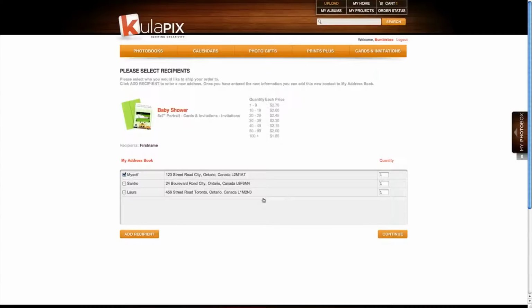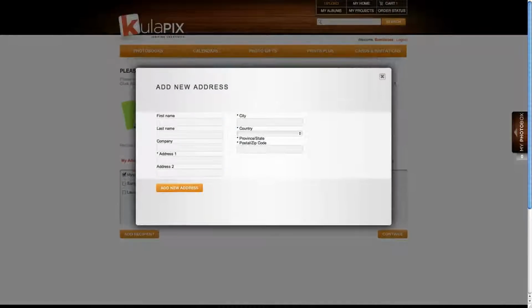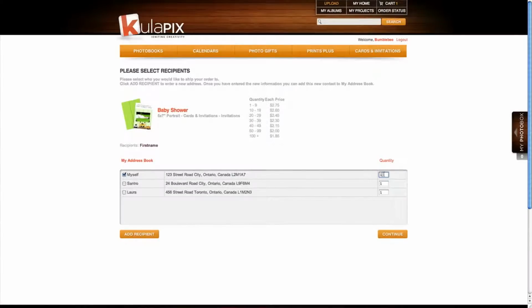and it now brings me to the recipient page. Here I'm going to choose where I want to send my final product. Right now I have myself checked off. I can also select anybody else I have saved in my address book. I can also add in new recipients. On the right hand side, I will adjust the quantity. You'll notice that cards and invitations have package prices, so depending on how many I order, my price will change. I have 30 people coming to the shower, so I'm going to change my quantity to 30, and then select Continue.